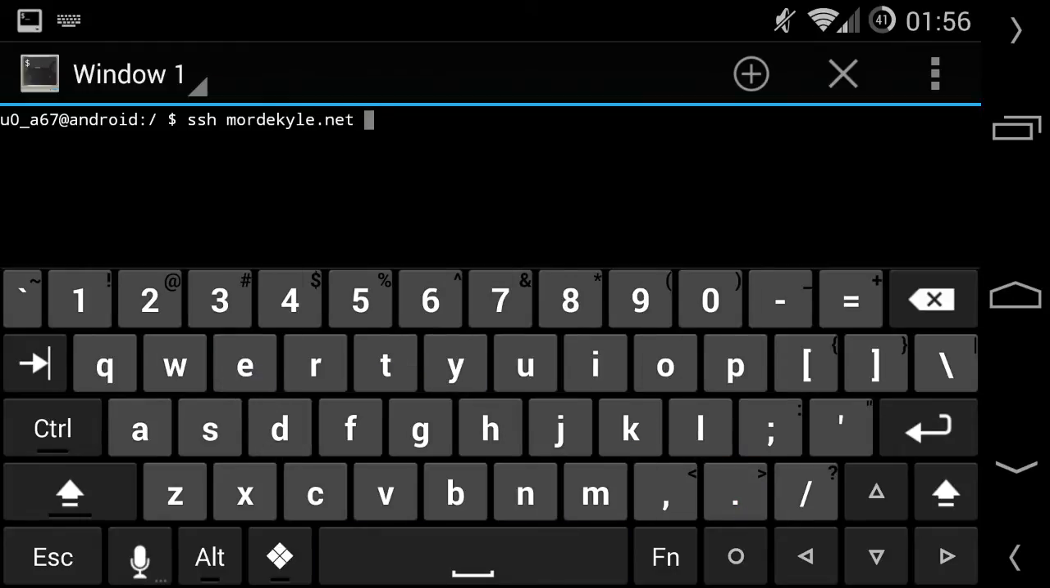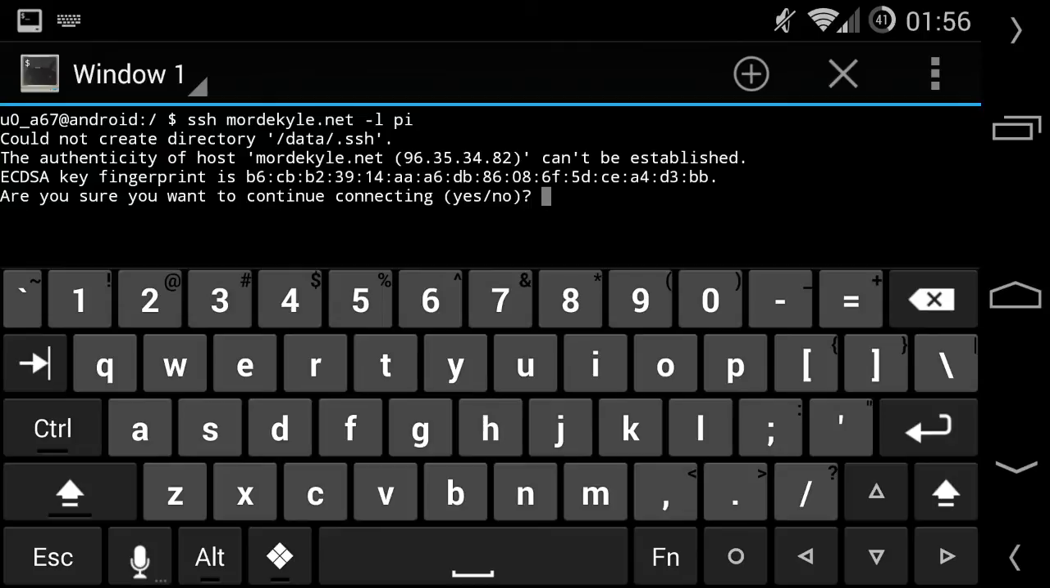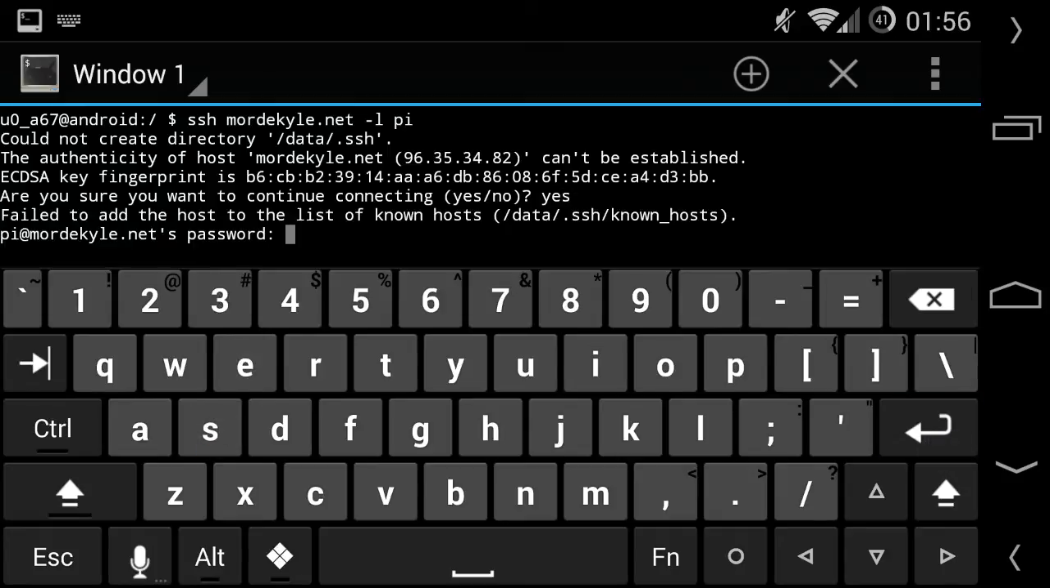So I'm going to go ahead and SSH to my Raspberry Pi. Alright, up here you can see it could not create the directory. It's going to be a permission issue, so we're going to have to create it for the Android. And here it says failed to add the host to known host.